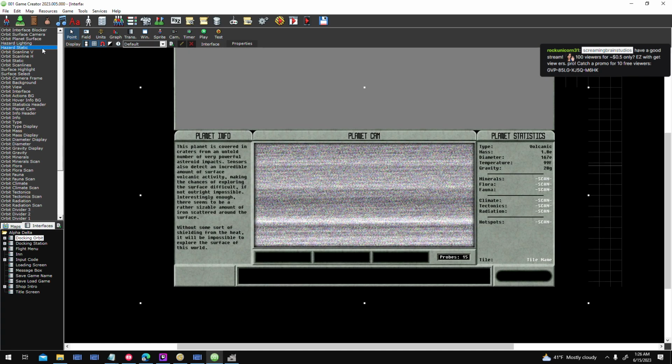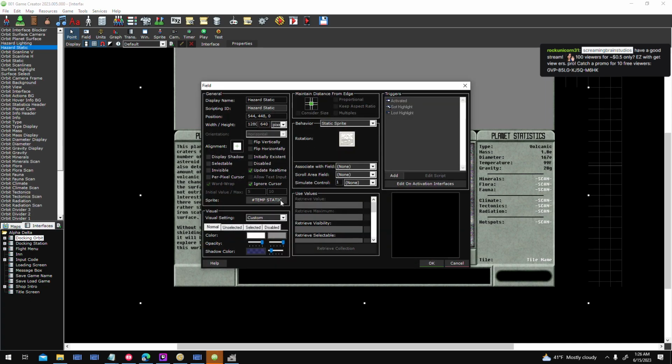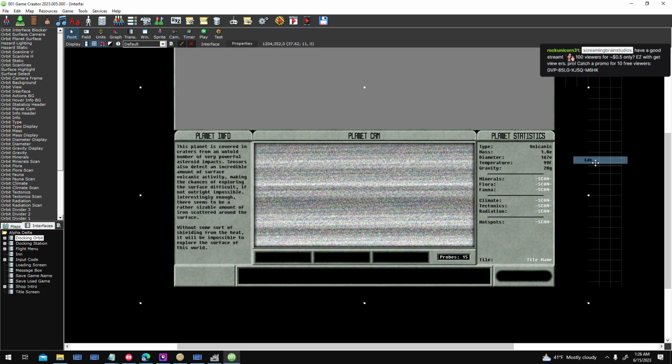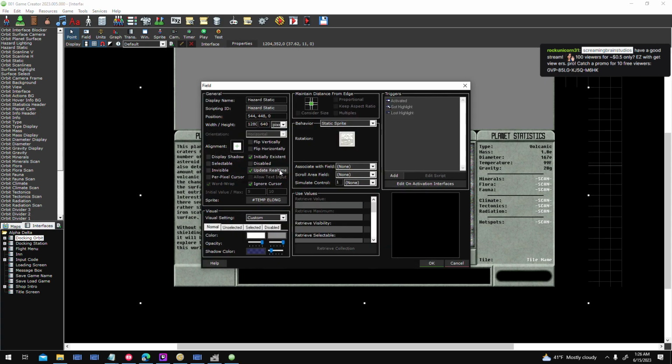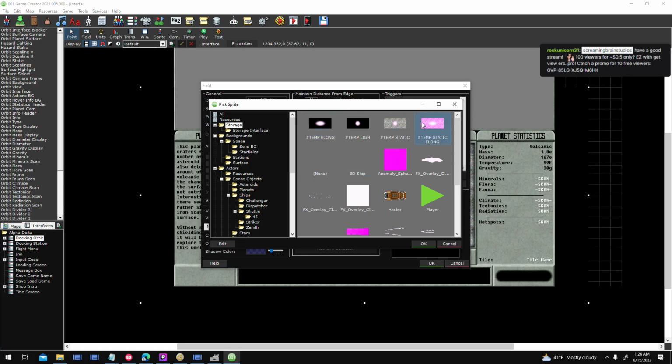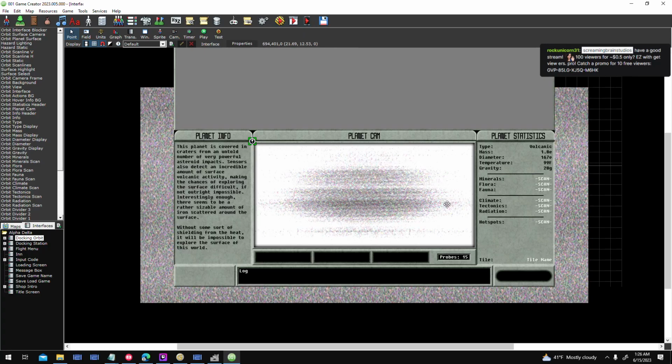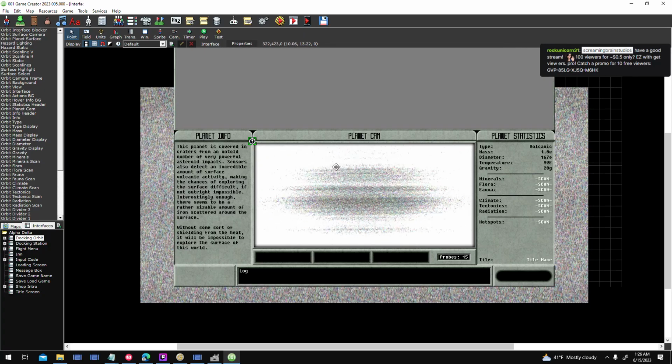Now I'll test the static layer. I'll change that to the elongated static, set it to be existent, and boop. What's happening? Why didn't that work? Oh, I set it to the wrong static, elongated static. Now you can see there's more visibility here.